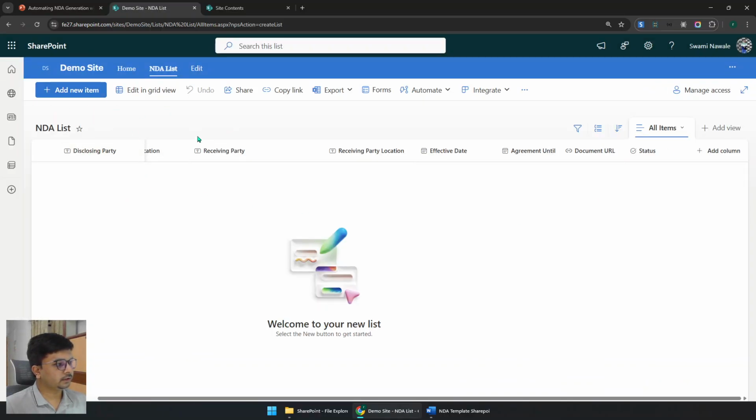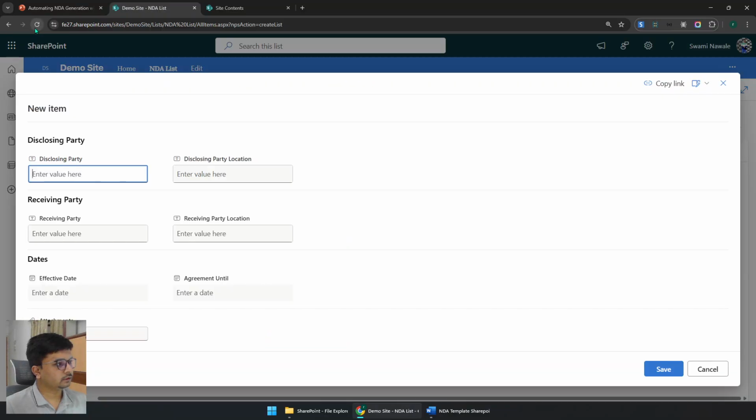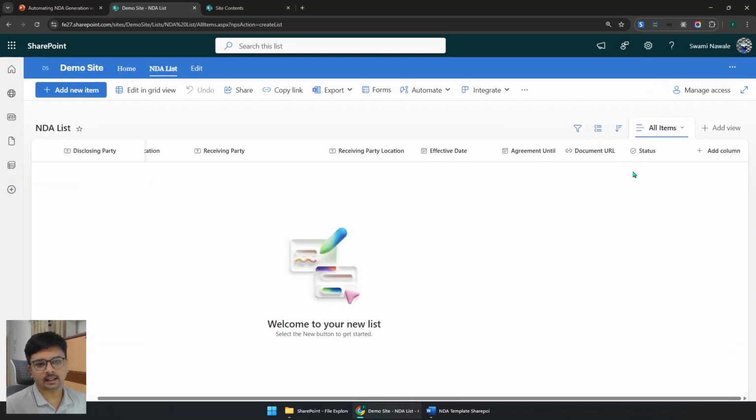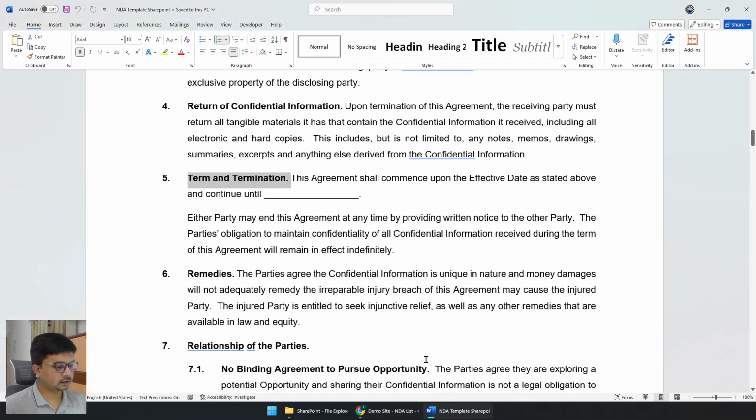If I click on new add item, it will open up a form where I have the disclosing party name and location. Then we have the receiving party, their name and location. And for the dates, we have the effective date and agreement until date. When we fill this, it will automatically put the values in that document and create a document for us that we can send out in any email or any kind of approval if you want. So first you have to do the mappings on your NDA template.